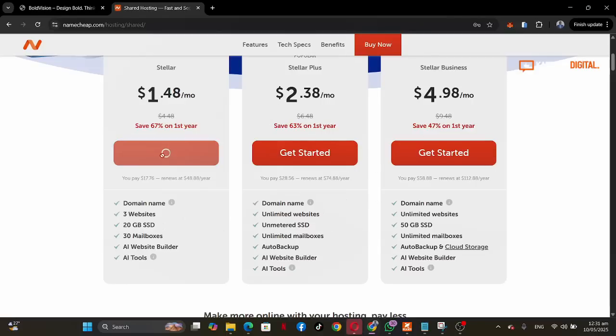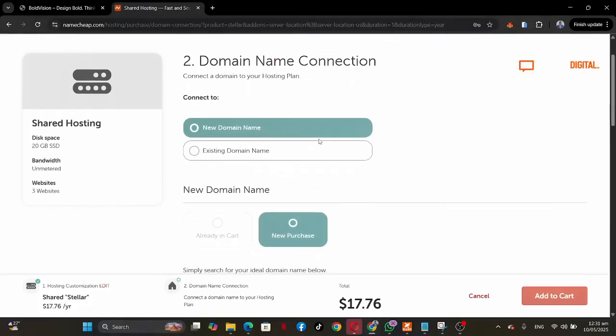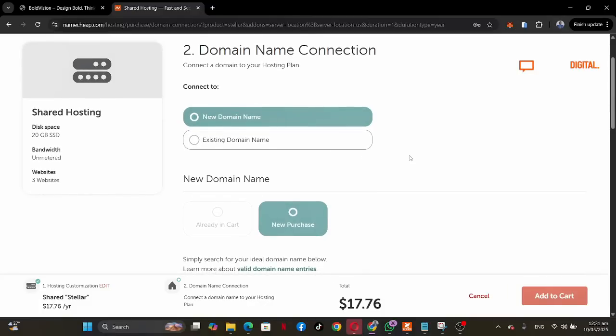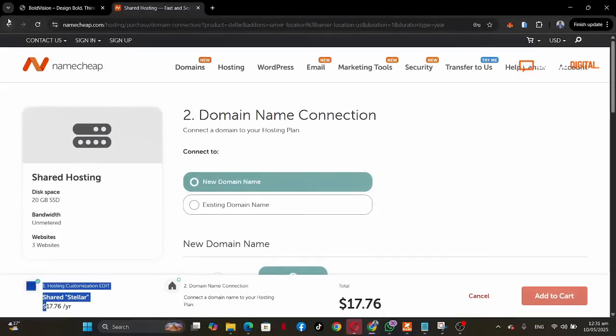So you can choose this particular one over here, and as you can see we have domain name, which you can add when you've added it to cart. Okay, it will add it to cart for you. So for the first year, what I'm going to pay is 17.76 per year for the hosting over here.